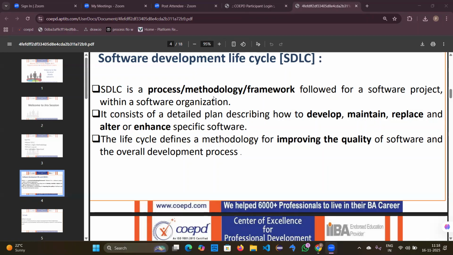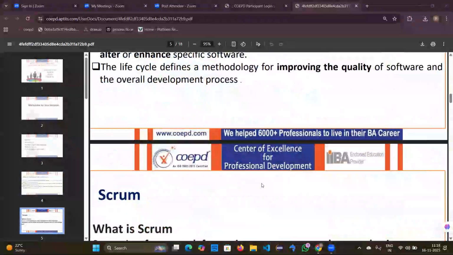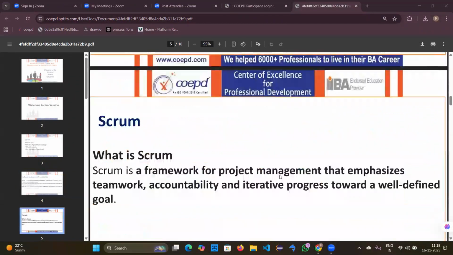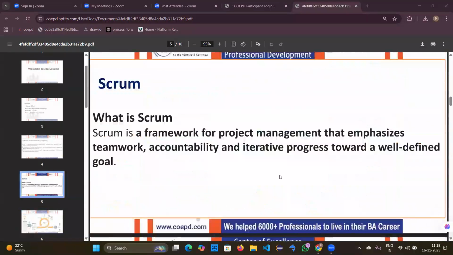Here we will be directly collaborating with the business owner. After explaining this agile, I'll go on to the Scrum model.